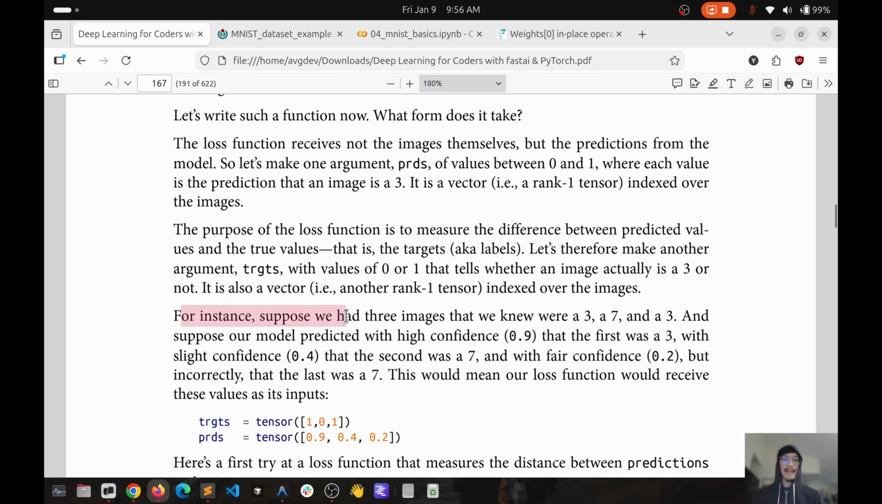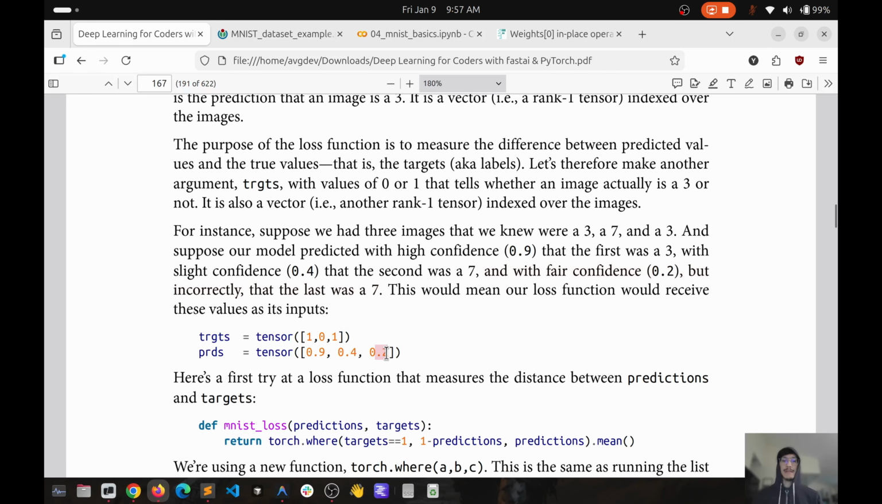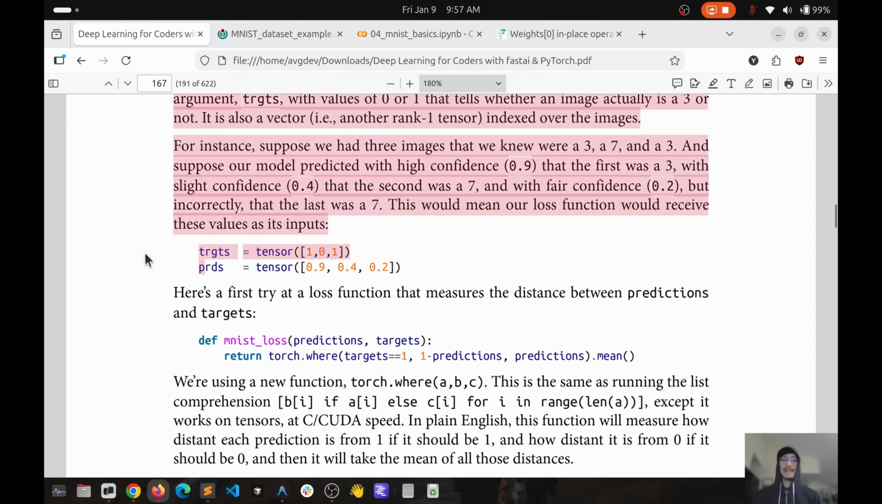So for instance, suppose we had 3 images that we knew were a 3, a 7, and a 3. And suppose our model predicted with high confidence 0.9 that the first was a 3, with slight confidence 0.4 that the second was a 7, and a fair confidence 0.2, but incorrectly, that the last was a 7. So 0.2 means that it can't be a 3, even though the ground truth says it is a 3. So when it's low like this, it's assuming it's a 7 with fair confidence. This would mean that a loss function would receive these values as inputs.